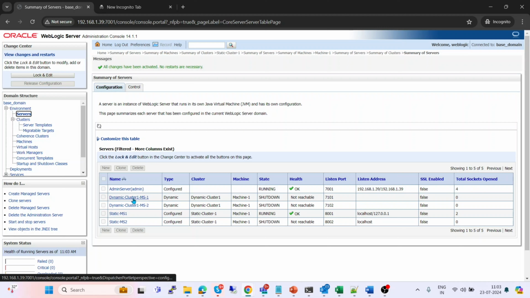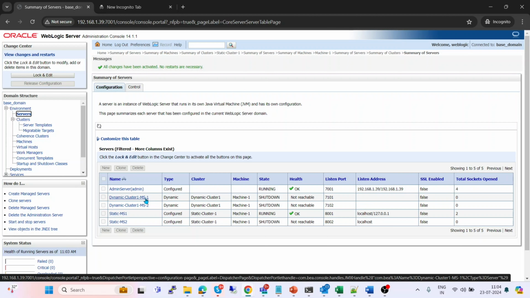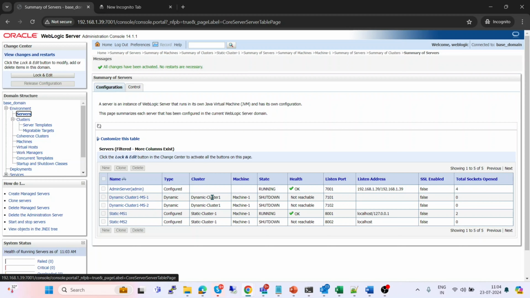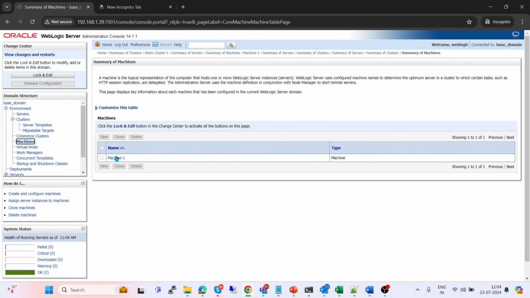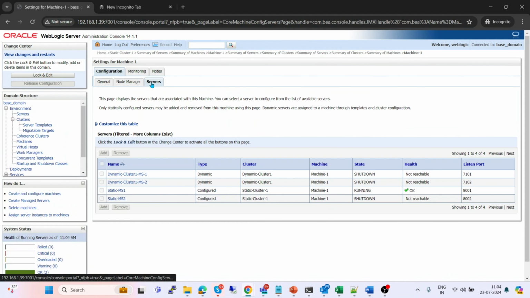Okay, so we see the server name is calculated and created based on the template we have defined. And this is part of the cluster, and this is bound to machine one, and the state and the rest of the properties we can see here. If we go to the cluster again, we will see the servers added to the cluster. And if you go to the machine, we will see the servers automatically added to the machine as well. So we have not done this manually.